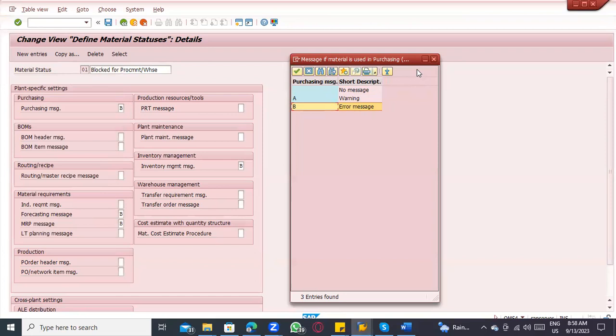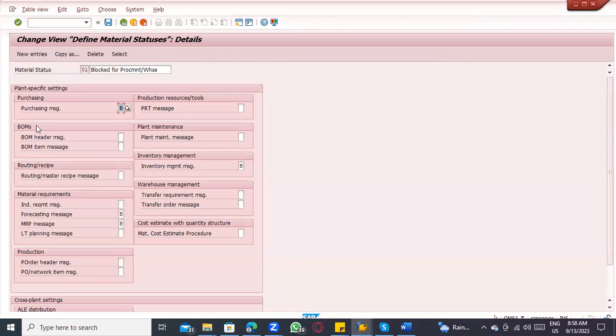Okay, clear? Like BOM, if they say that with these materials you should not use any bill of materials, you should not use them in any of the bills of materials, then you can use that. Header means it is a main product, and item means it is a sub-item, like components. Like routing, material requirements and production, all these things we can control.